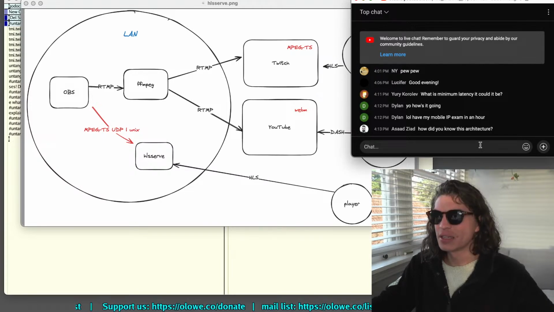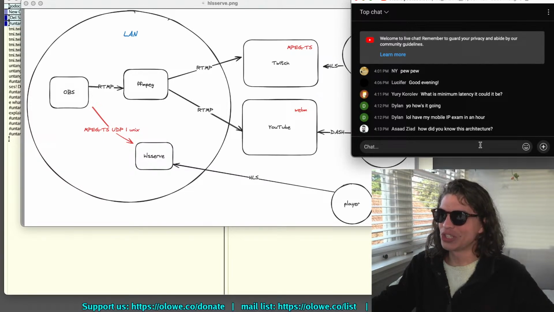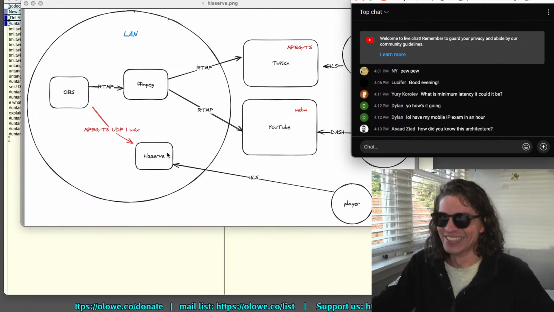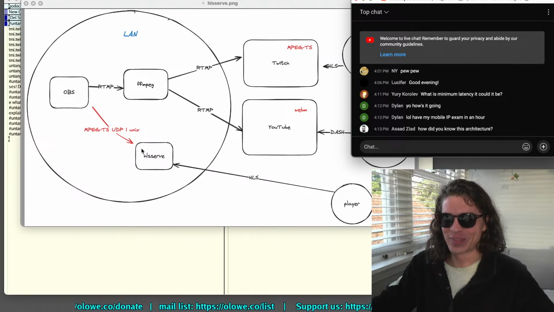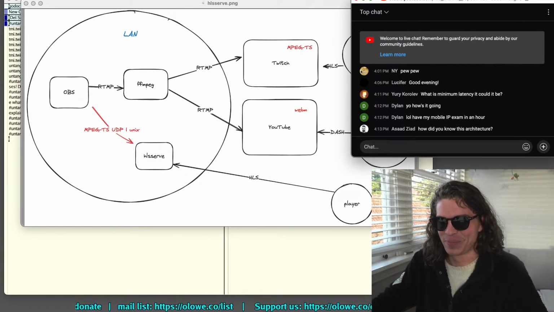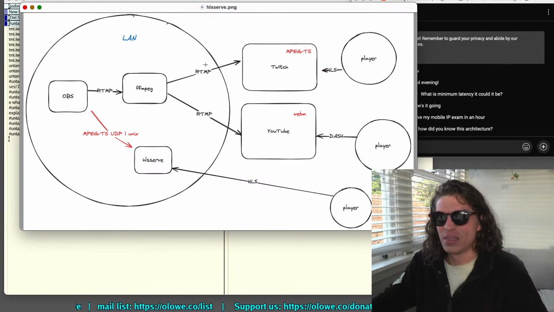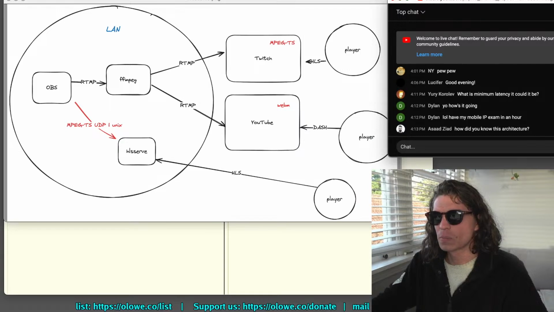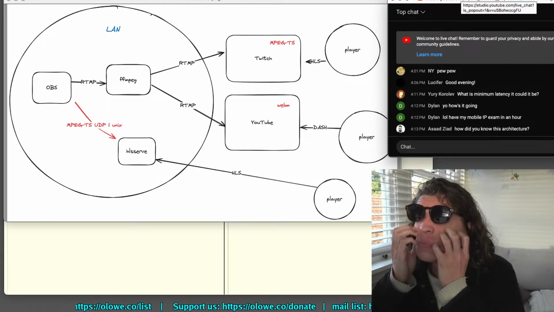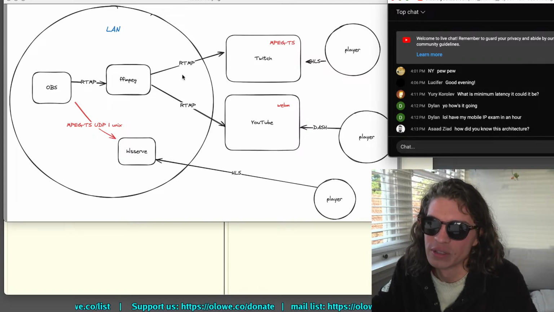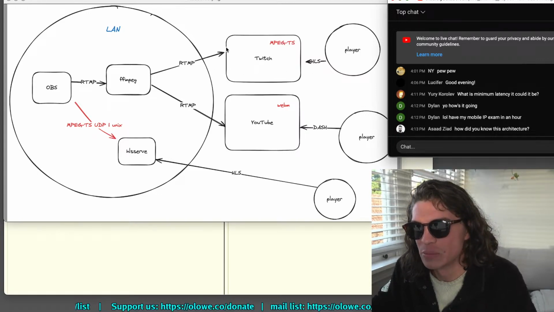How did I know this architecture? On Twitch, I actually just came up with it now. So I'm pretty sure it should work. I came up with this bit. This stuff here is, I guess, just how these modern streaming systems work.